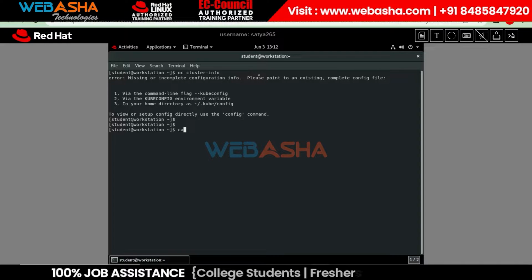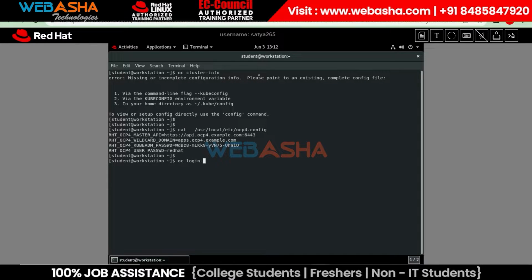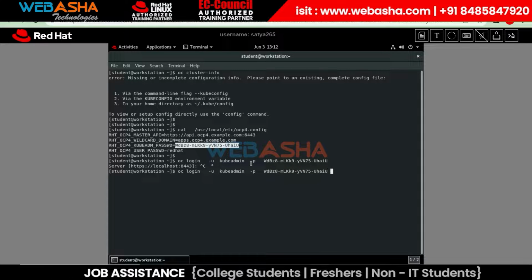Okay, it's not logged in yet. Just give me a second. /usr/local/etc/ocp config. Okay, just a second, right? Here my username is kubeadmin, and then the password is what we have here. In the exam and everywhere, they clearly mention the username and password in the question paper, so there is no need to cat this file. This file is not available in the exams.